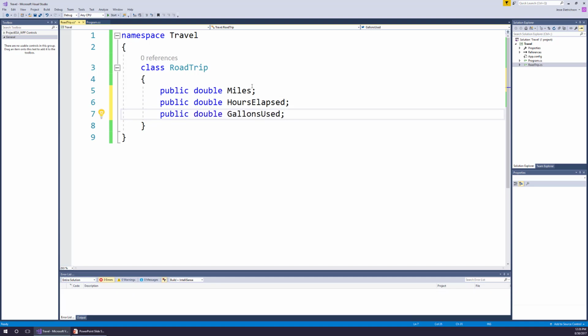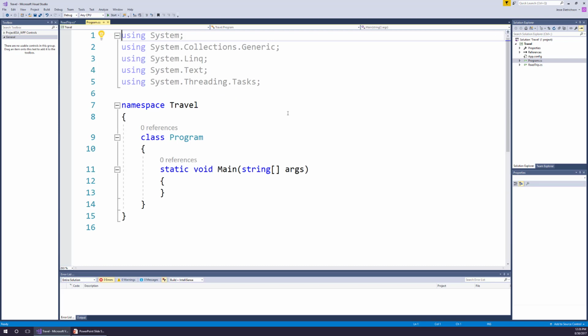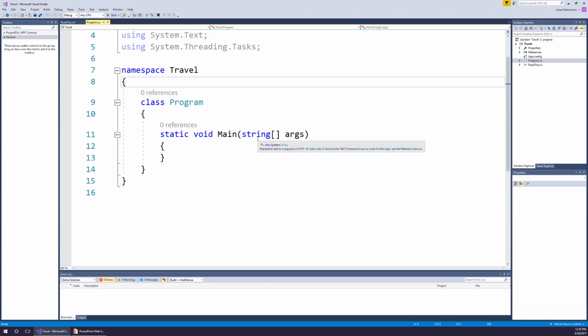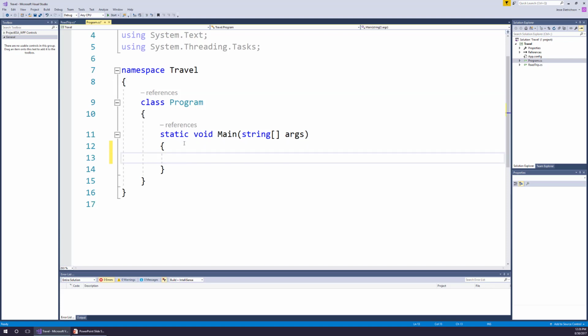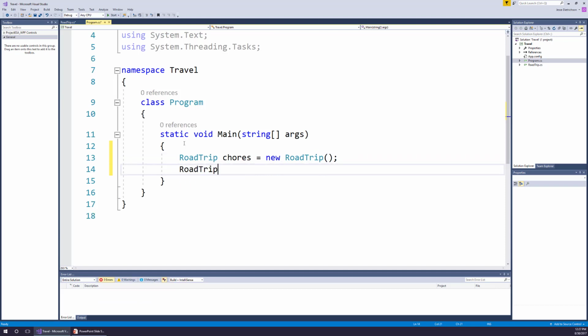So now every time we create an instance of road trip, there'll be 3 variables that we can use to store data. And remember, these fields are in respect to the road trip. They all make sense. So let's switch back over to program.cs. And inside of main, we have to now actually create the instances. Remember, road trip is just a blueprint until we actually give it some memory. So we're going to say road trip, and we'll call this one chores equals new road trip. So we created a road trip object, and we'll create another road trip object called vacation as well.